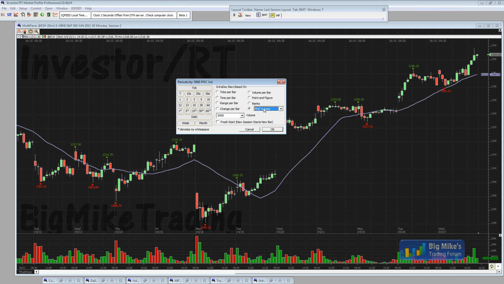Point of control volume. What that means is each bar will continue to form until a single price reaches the volume you specify here. So until the point of control of that bar, a single price obtains 5,000 contracts traded at that price, and then once it does that, it's going to move on to another bar. We also have volume breakdown periodicity. You specify a volume. Once the bar reaches that volume level, a range is established. The bar will be completed once price moves outside of that range. Once it trades one tick outside that range, it begins a new bar.